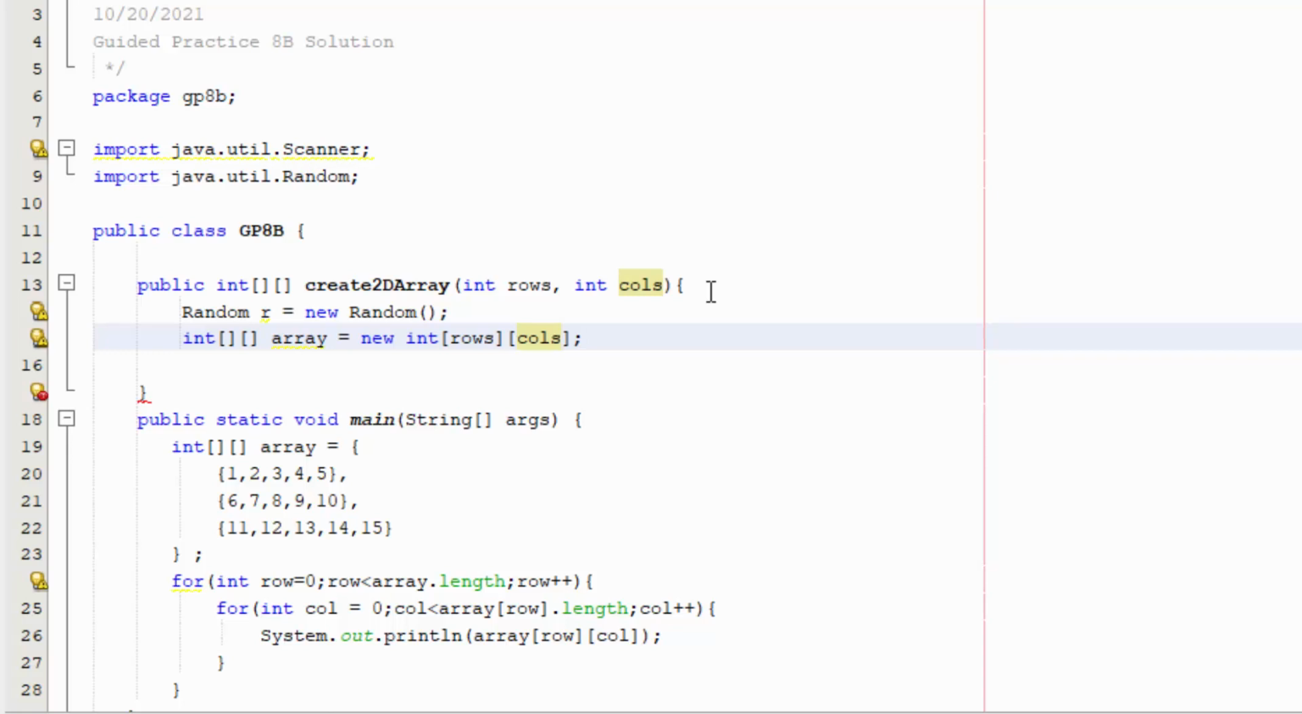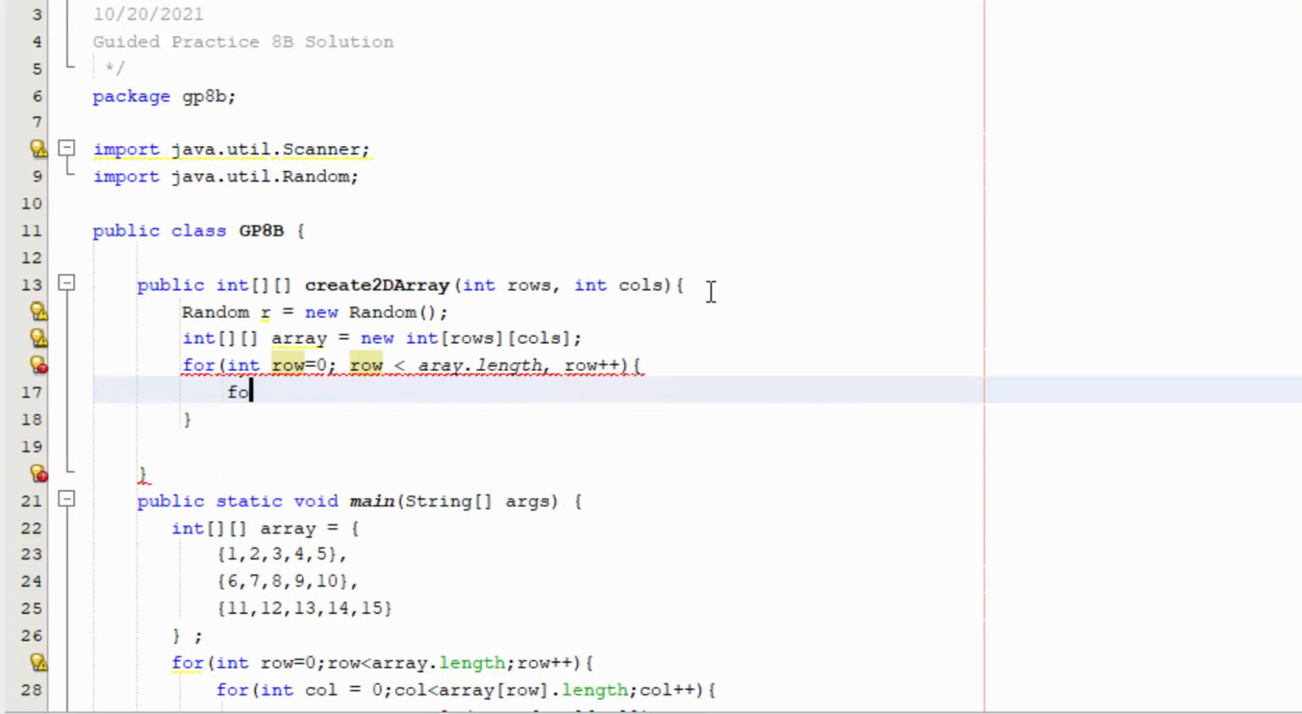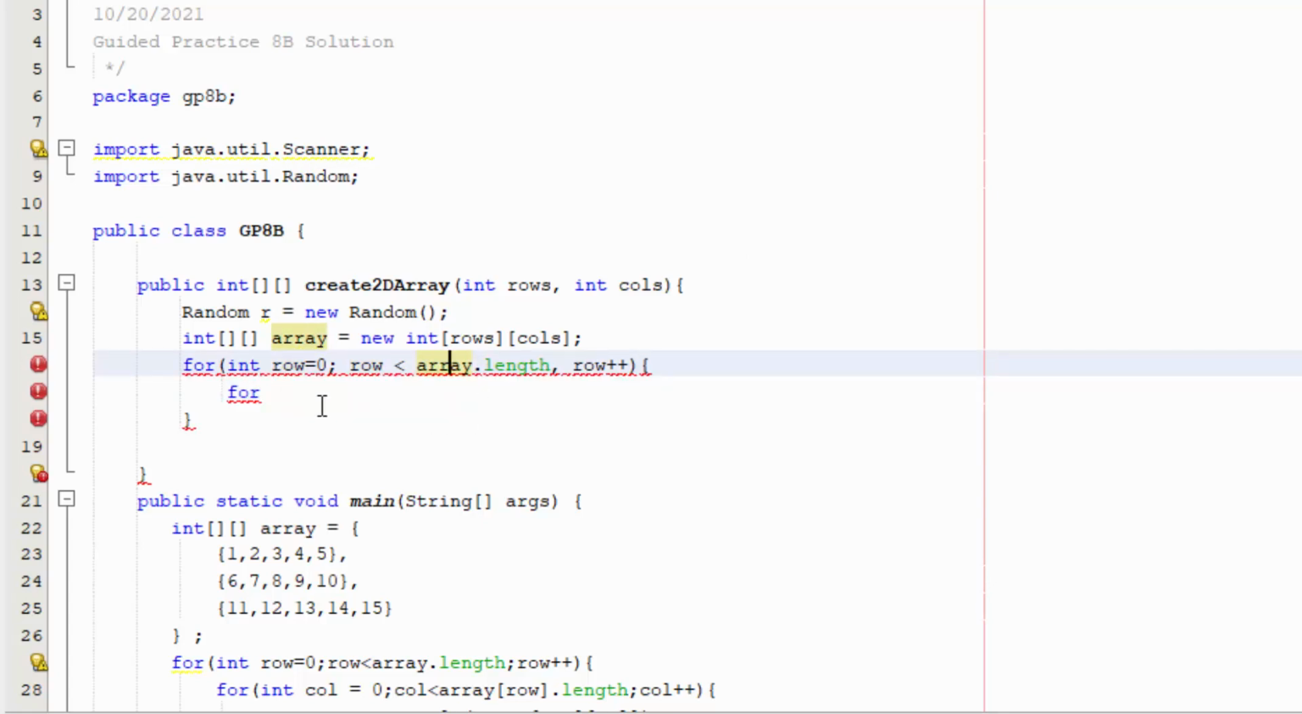Now we'll need to create a nested for loop to be able to populate the rows and the columns here. So we'll do a for with int row equal to 0. We'll run it while row is less than our array's length, and we'll increment row each time through the loop. Then the nested portion. Oops, I didn't get array spelled there, did I? And we didn't get a semicolon there.